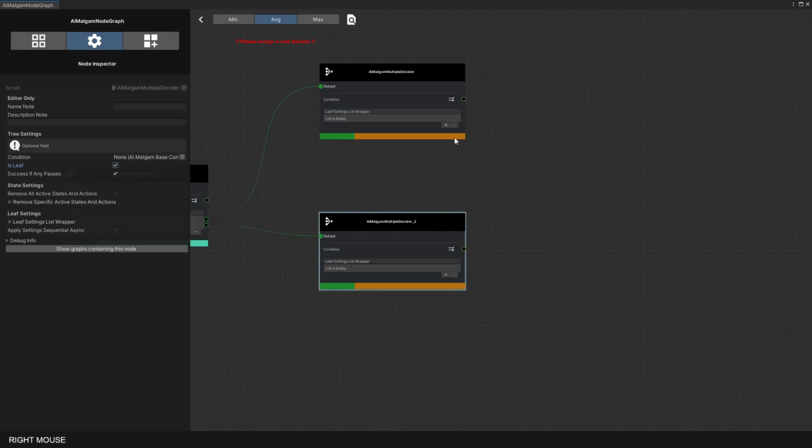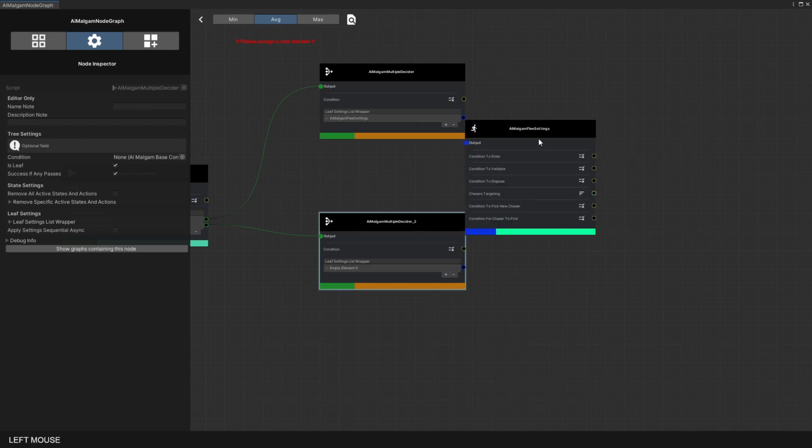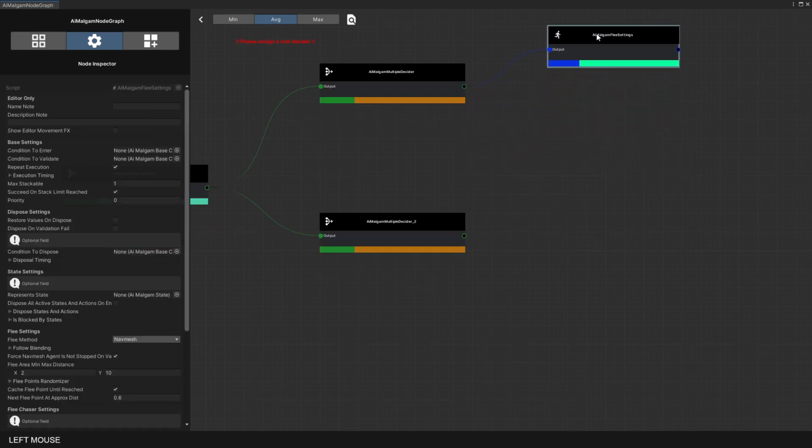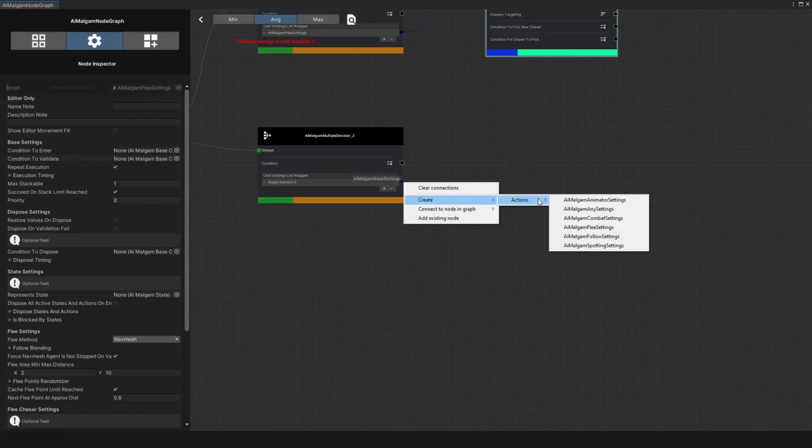Here I will set up a single decider as a root that links to two other multiple deciders, which in the end connect to action settings. As you can see, the action settings have way more information in the node inspector. We will cover that in a later section of this video.